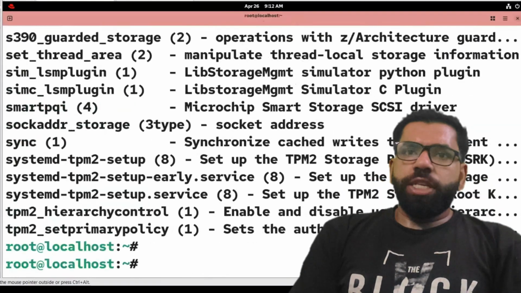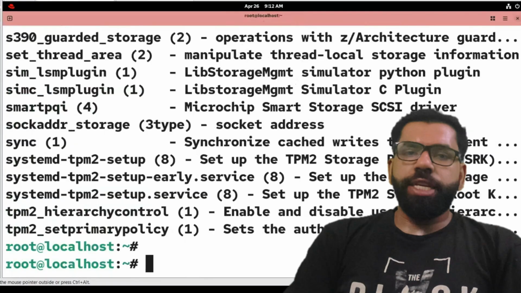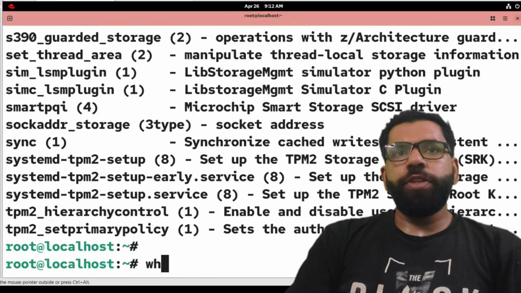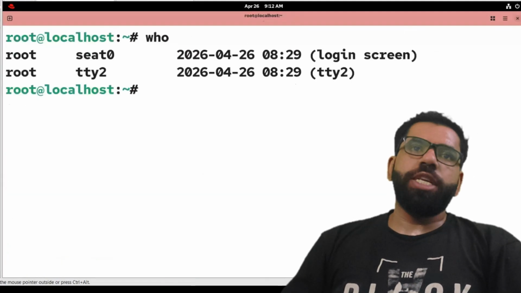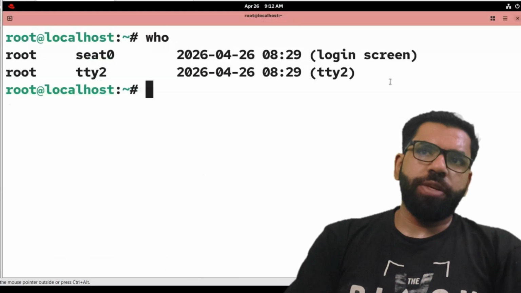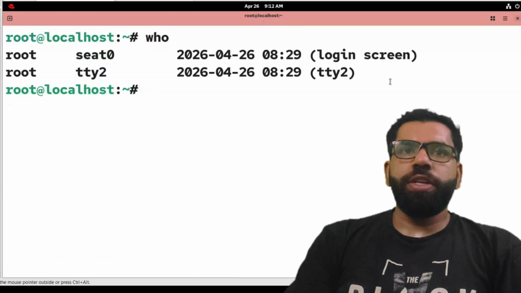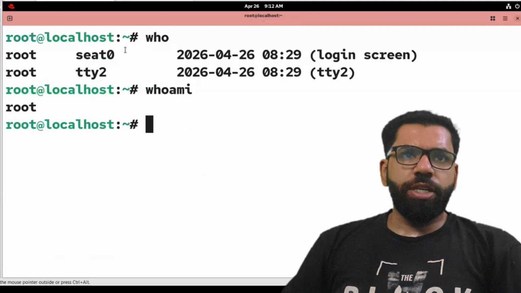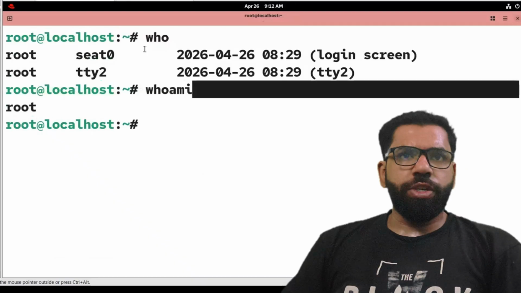And then the last one we have is the who command. With the who command you can check all the currently logged in users, on the login screen, here we have this one. Or if I check whoami, it will show you the user by which I'm logged in, root. So like this you can check.